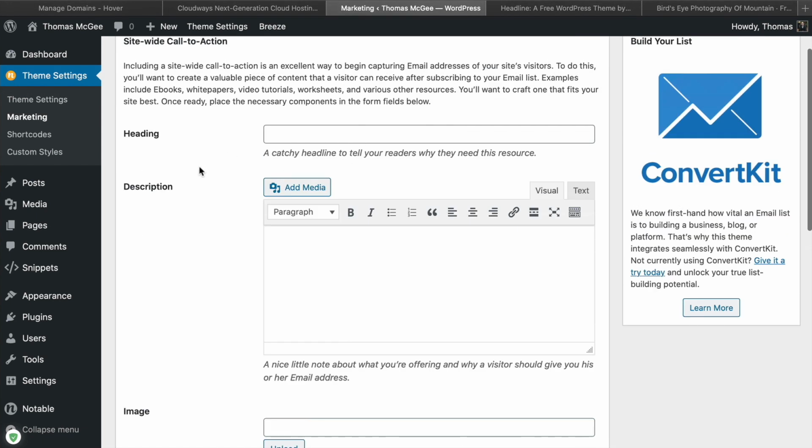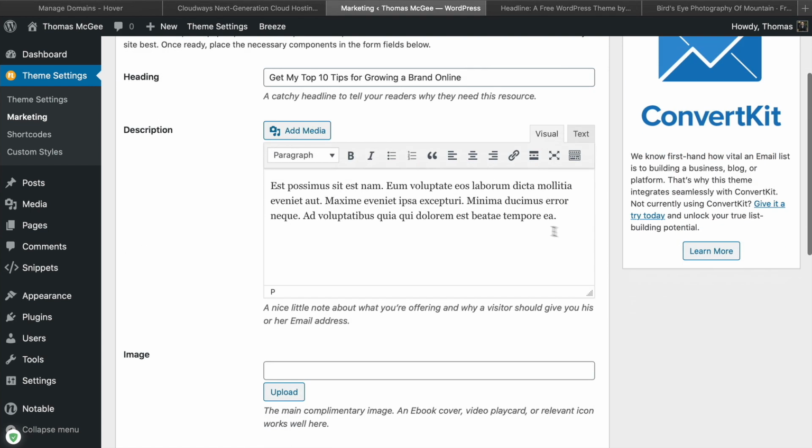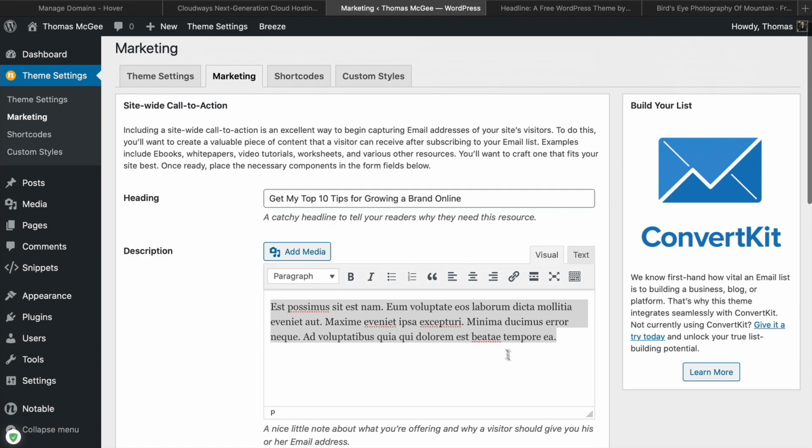So now what we need to do is make sure that we provide some sort of headline, some sort of tool or resource that we're going to give away for free. So let's say I'm going to put together a checklist or my top 10 tips for growing a brand online. Then we're going to be able to add a little bit of a description of what people are going to be able to get.